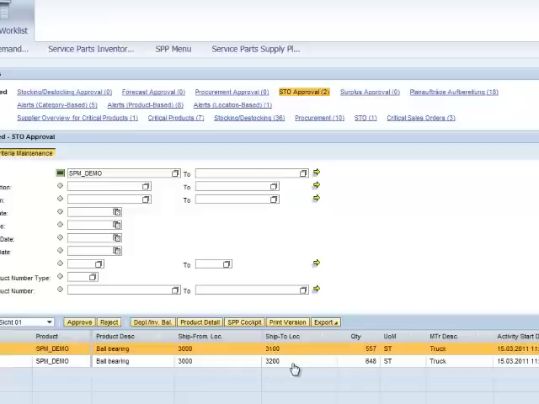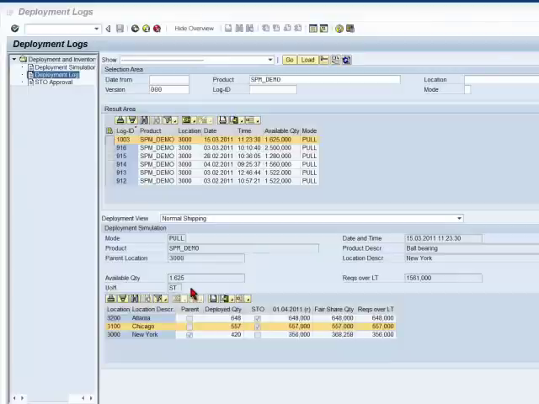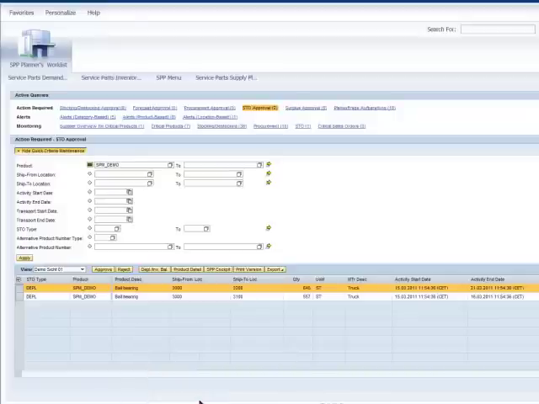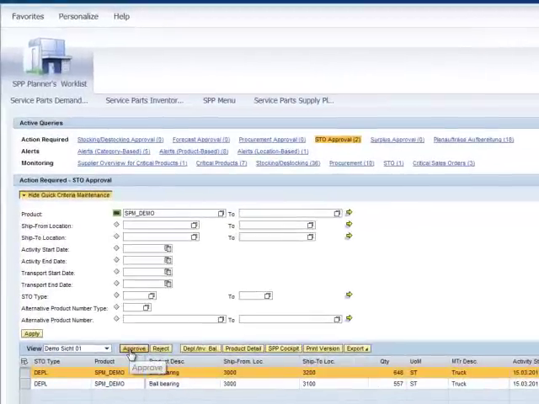To view the details, we can switch to deployment and inventory balancing. The deployment protocol provides information about the available stock for distribution at our entry location as well as demands within the network. In this case, the number of units at the entry location is sufficient to cover the requirements of all other locations. The stock transfers can now be approved by the planner via his work schedule. They will be transferred to the ERP system after confirming the schedule.